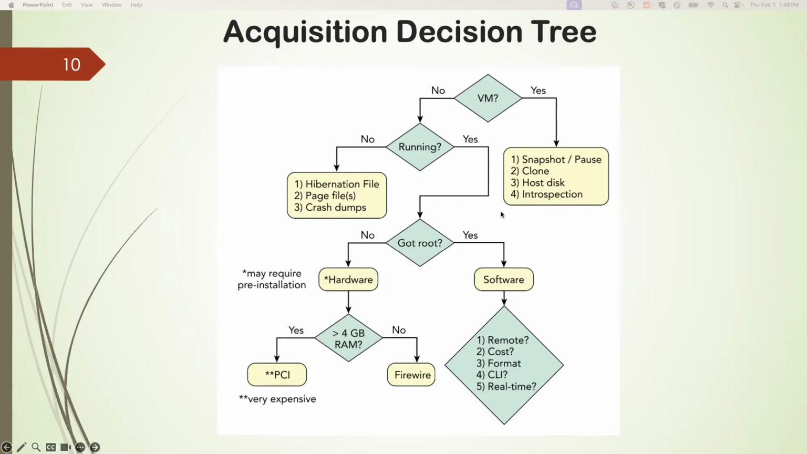If the PC is running, then you have to check whether you have root access or not. If you have root access, then you can install software like FTK Imager on the PC and just take the snapshot. If you don't have root access, then there is only one way, which is using hardware devices, or putting hardware probes on the physical PC.